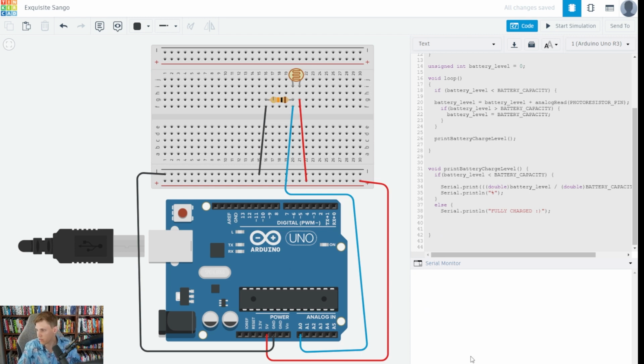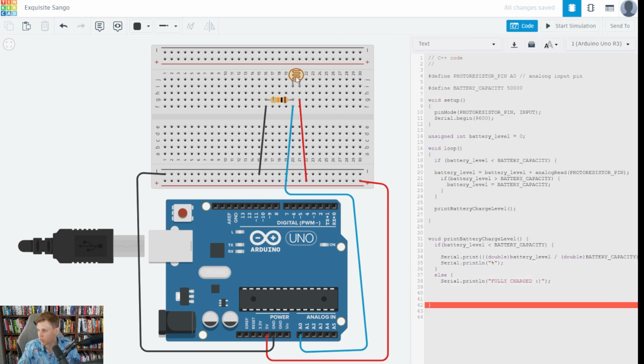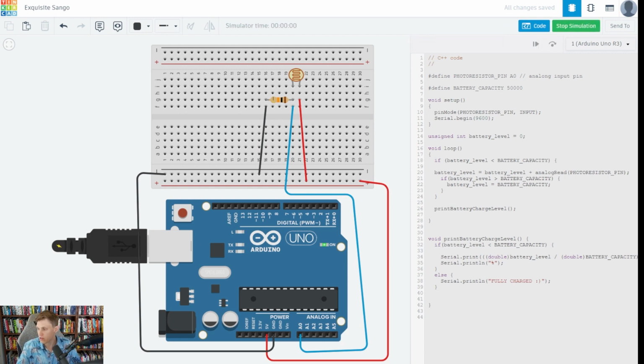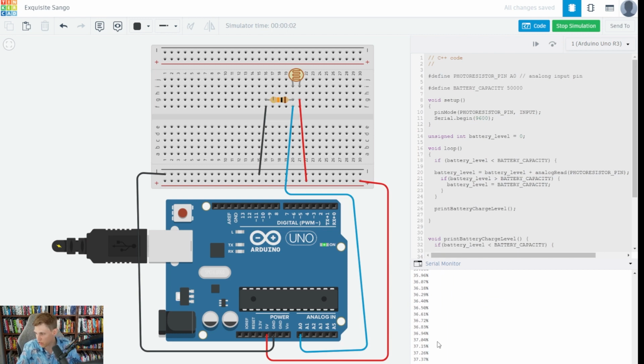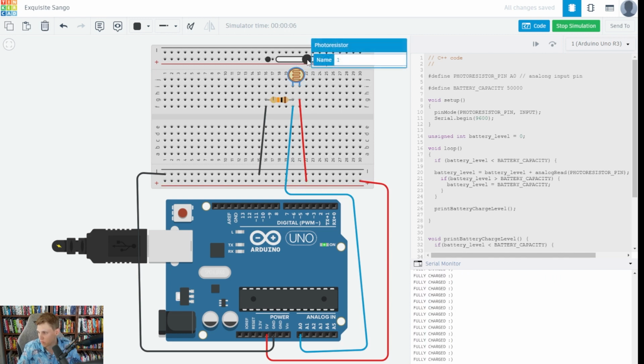So let me actually clear this output here for the serial monitor, and let me start the simulation. So if I go here, oh, I guess I found a little error. Now, let me go up here, and as you can see, the charge level is increasing, and I can actually change the rate at which it does. Boop, fully charged really quick.